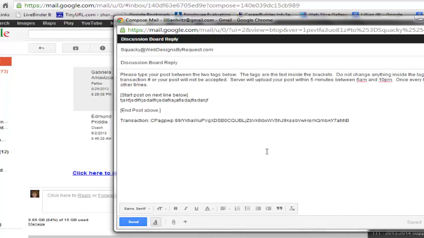The server will upload your post within 5 minutes as long as it's between the hours of 6 and 10. Every hour during other time. So if you're on here at 11 o'clock at night and you post your message, it will not appear until the next hour. And then between 6 a.m. and 10 p.m. we figure people are pretty active. You're going to get your message right away and you can respond and everybody will see it right away.